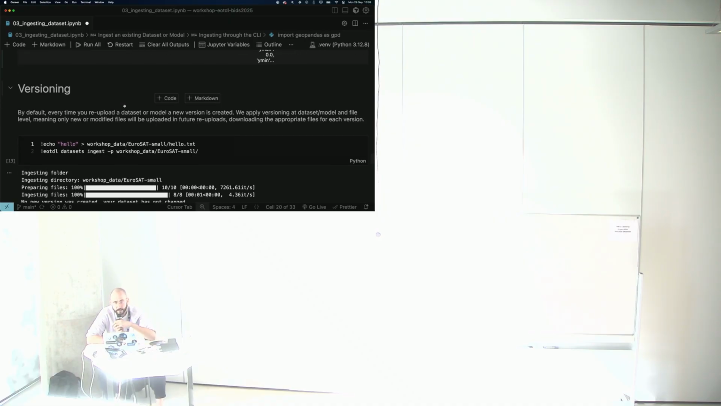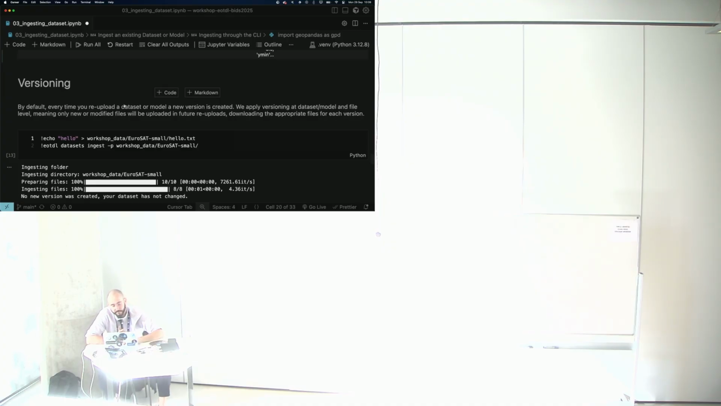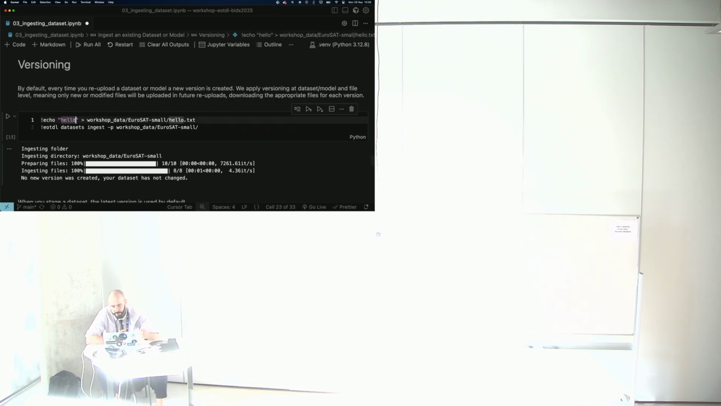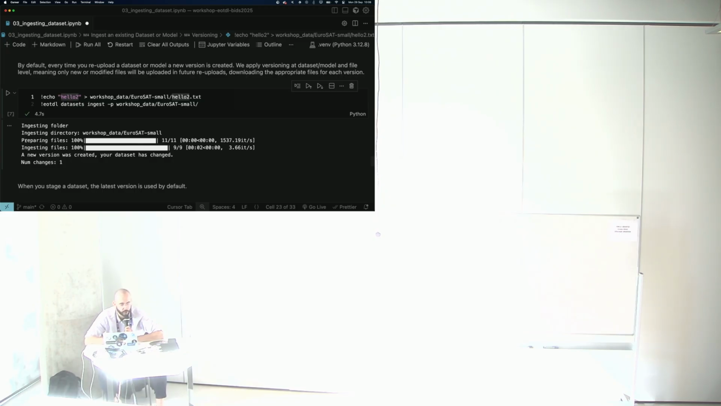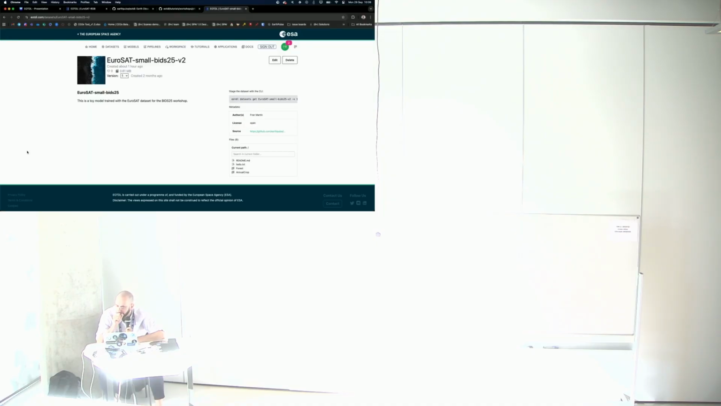Here we have the versioning. By default, every time you re-upload a dataset or model, a new version is created if you add some changes. If not, the dataset or the model will remain the same. So if we create, for instance, a new file, a hello2 file, and we want to ingest the dataset again, we see here that it ingested the dataset, it uploaded the dataset to the EOTDL, and that a new version was created.